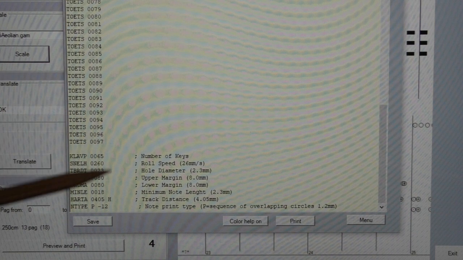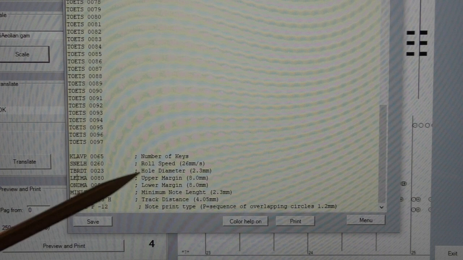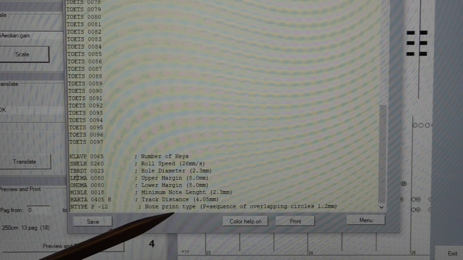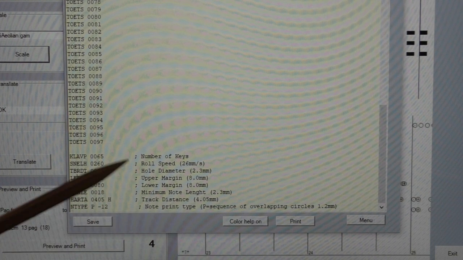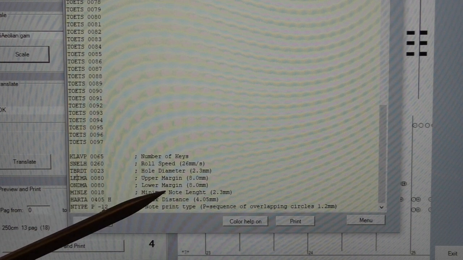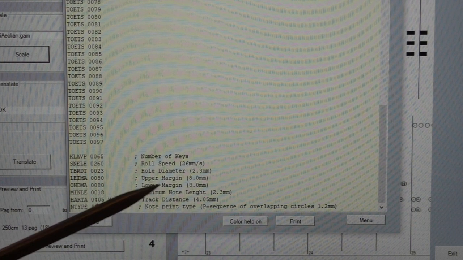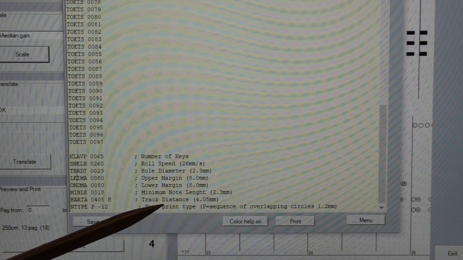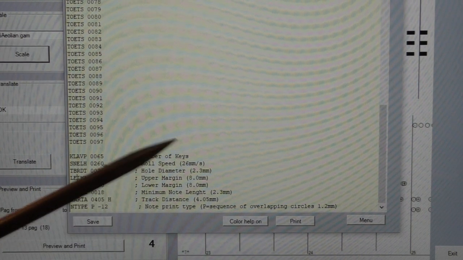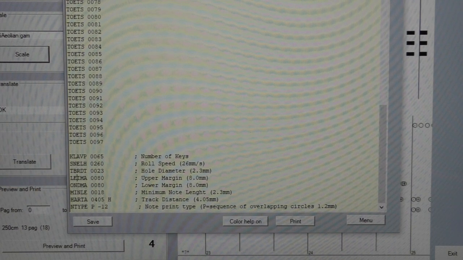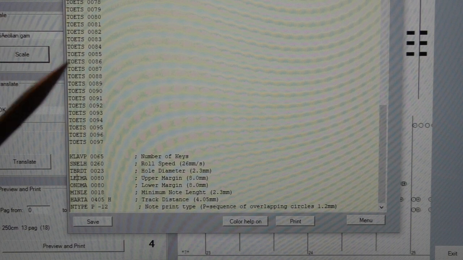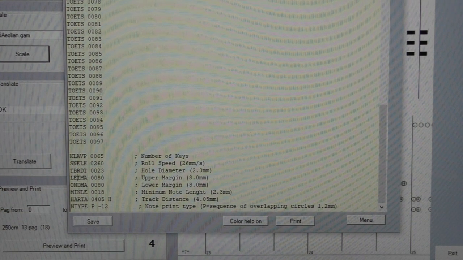You have the number of notes, you have the distance between the note tracks, you have the margins, the upper and the lower, or the left and the right, depends on which way you hold your paper, and all that together defines, well, how your note sheet or your paper roll at the end looks like.